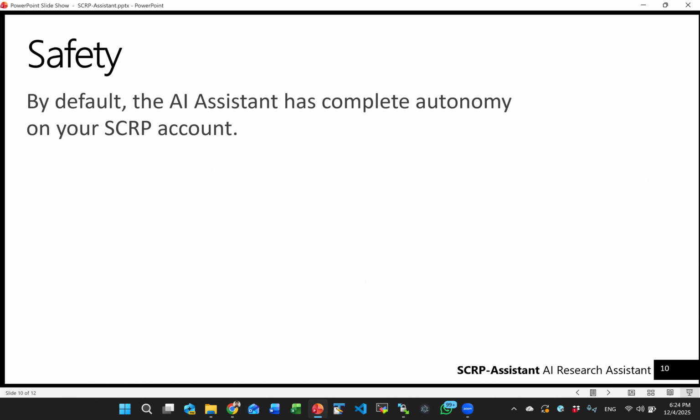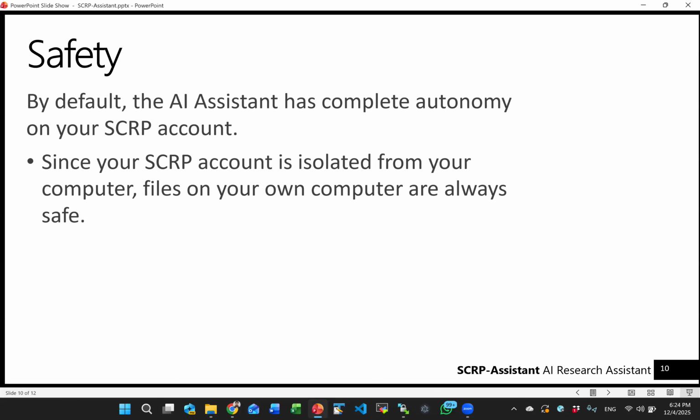Right, safety. We do have to mention safety. Whenever you have an AI assistant working for you, you have to bear in mind safety. By default, the AI assistant has complete autonomy on your SCRP account. Now, that sounds dangerous. It is pretty safe if you're mainly using SCRP with the AI assistant.